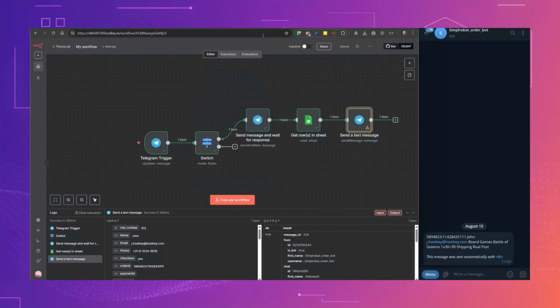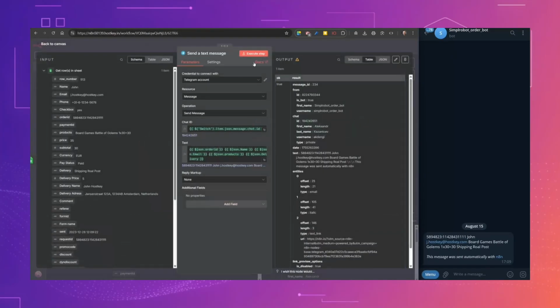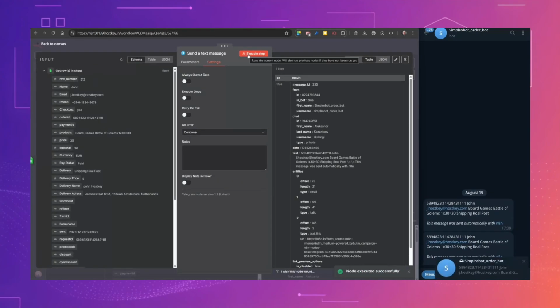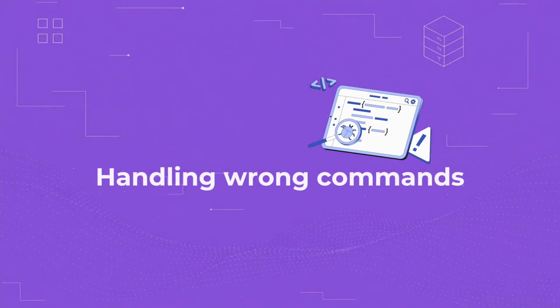To make sure the workflow does not stop on errors, open settings for the node and set on error, continue. This way, even if an order is not found, the workflow will continue to run.